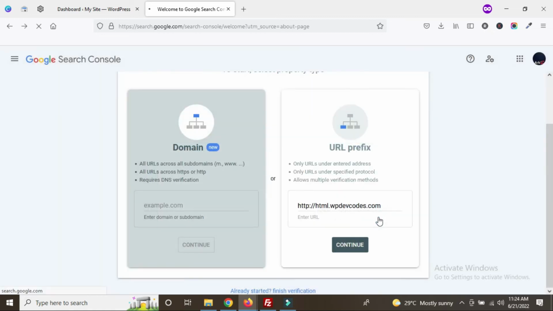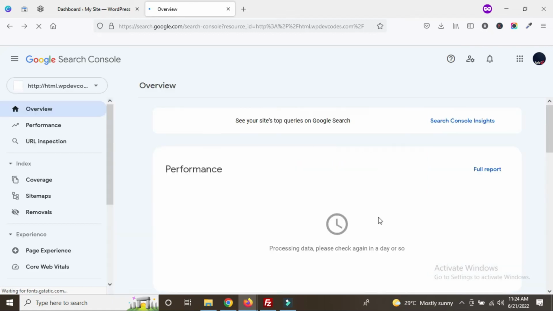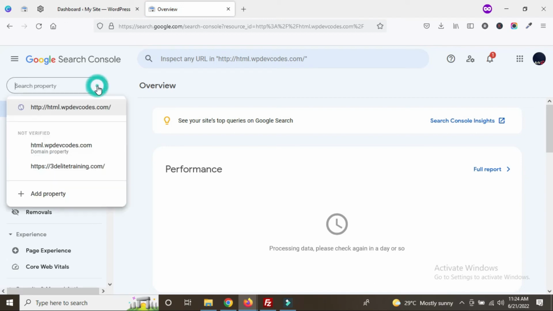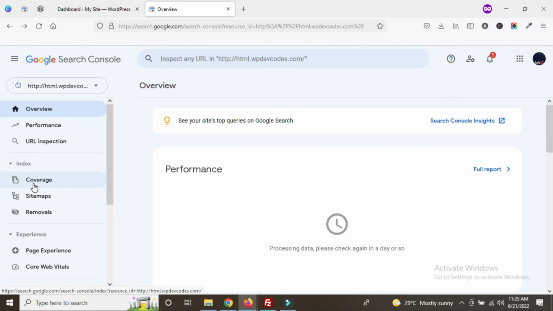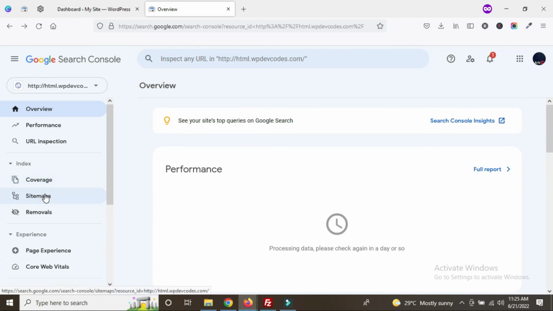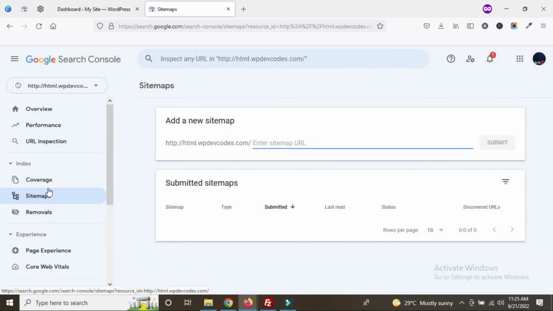Once you click on property, you can see our website, html.wp-course.com, is already listed over there. Now we can easily track the website performance and sitemap. We can also add our sitemap URL here. We can add the removals. We can see our performance, and each and everything we can manage.